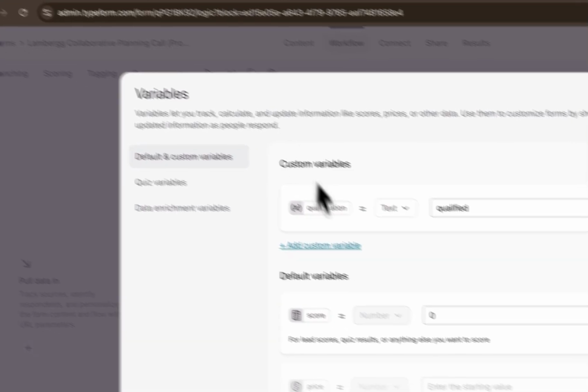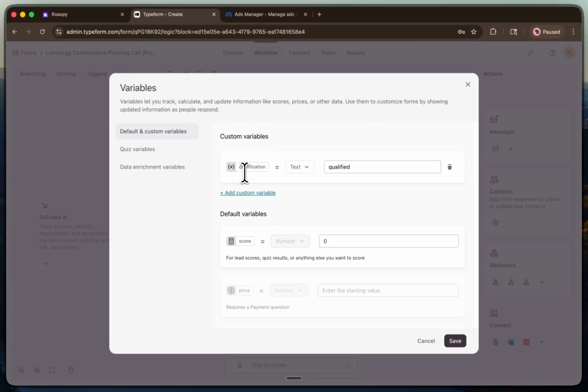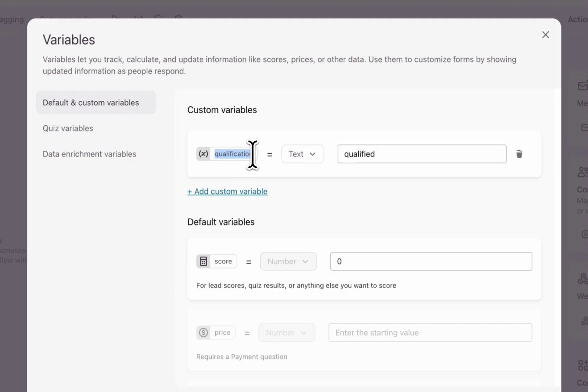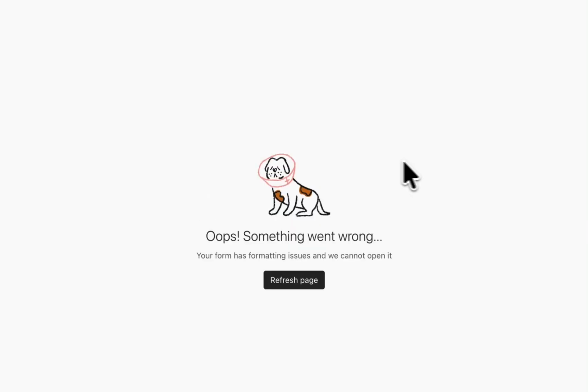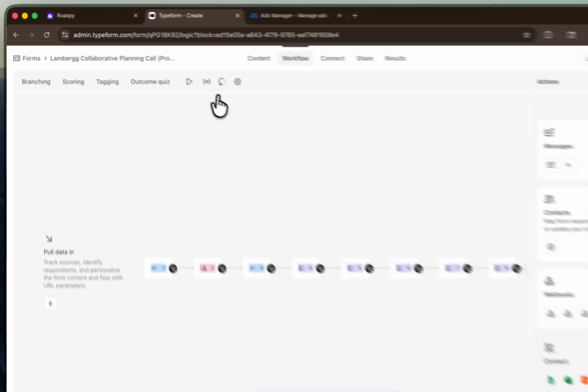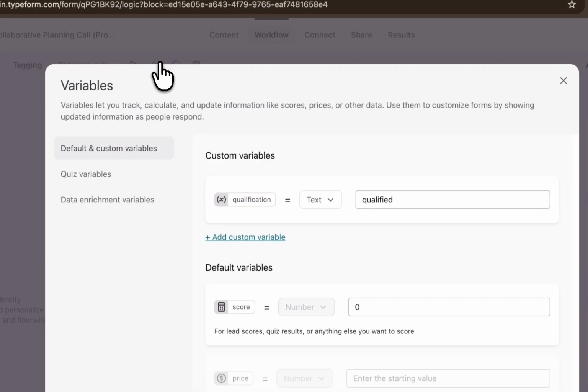You can click on variables and you can create what we call custom variables. You're going to create a custom variable called qualification. You can just add a custom variable, give it a name, qualification. Of course, I don't want to create a duplicate in there. So if I click on variables right here, I'll create the qualification variable, right? And then you can have text equals qualified. You can do exactly what we have here.